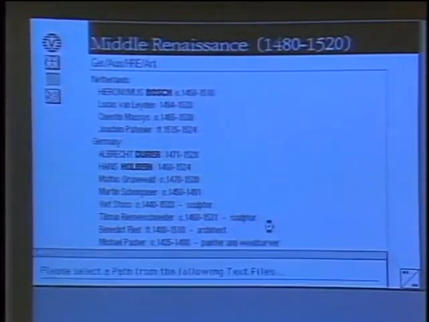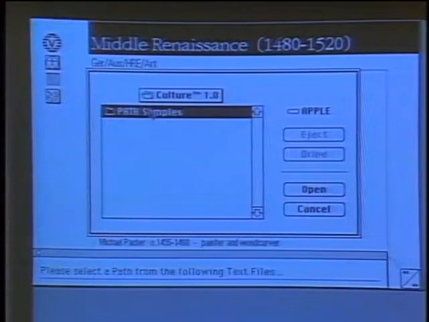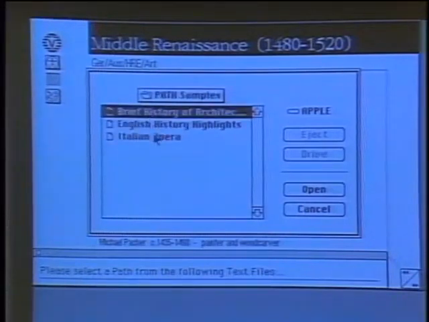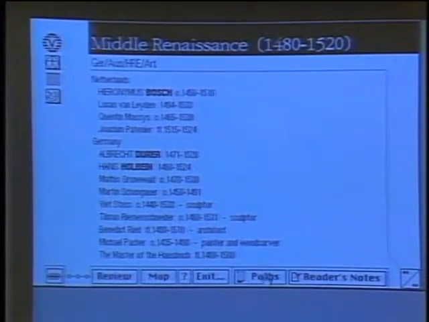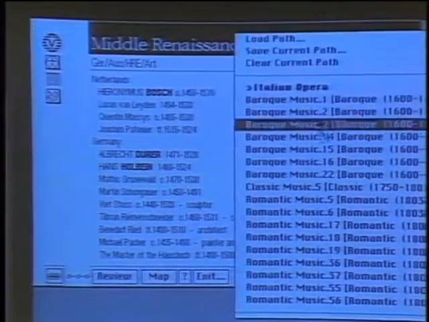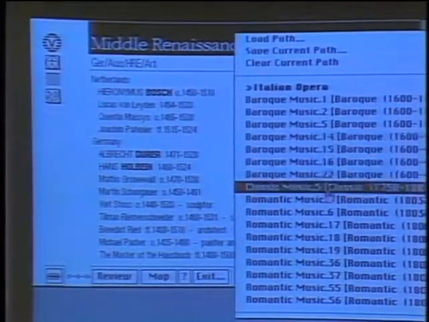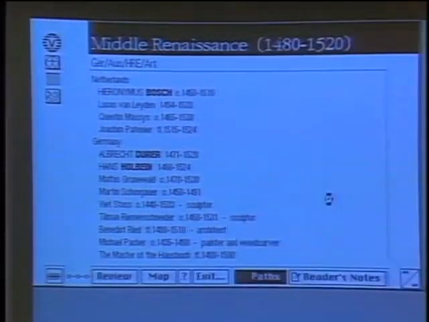So we'll load a path that's already been defined for us by Walter Reinhold. And let's say we want to learn about Italian opera. We load Italian opera, and now we have a menu of cards that has information about Italian opera. So we could go through this one by one. And after you've wandered around, you can then keep track of a particular path and just go right back to that. That's right, and save it to a file and use it in a lesson plan or something.